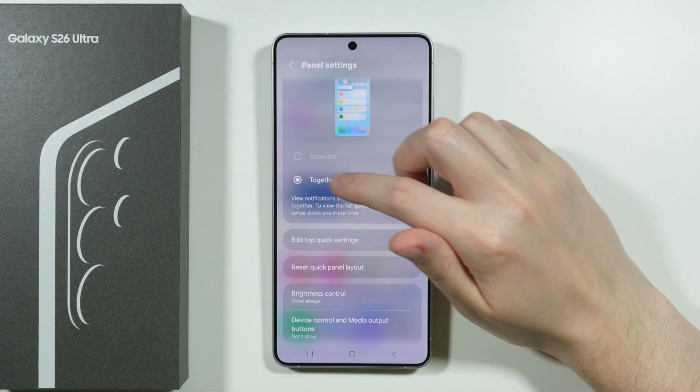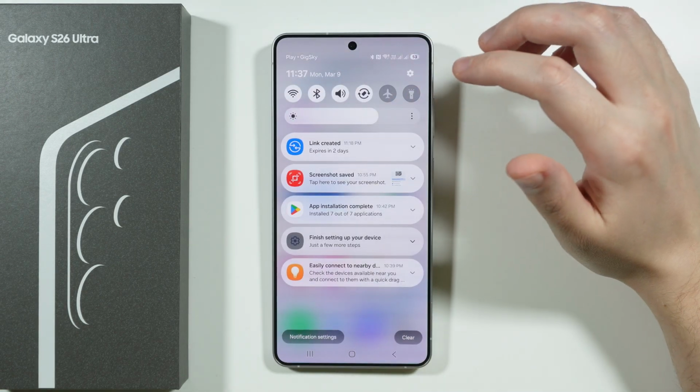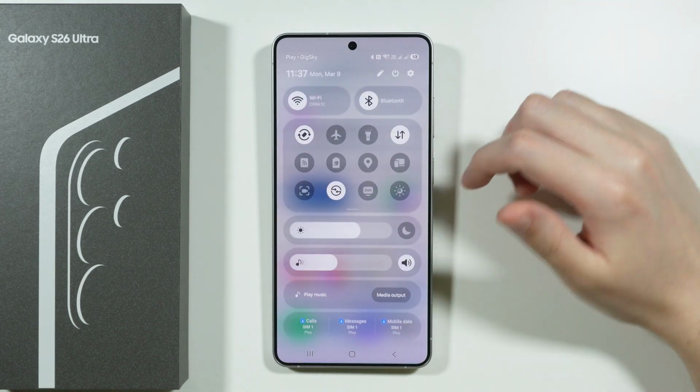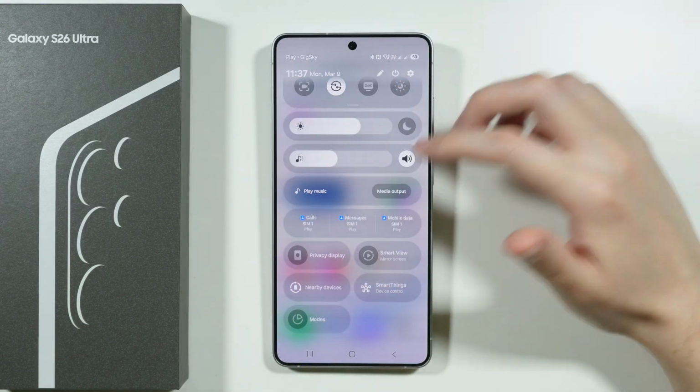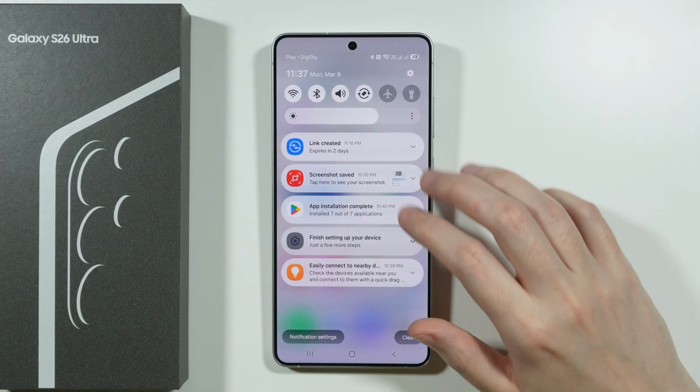If you are wondering how this together panel looks like, then it looks like this. You can of course swipe down again in order to open the full quick settings or quick panel over here. And that is pretty much it.